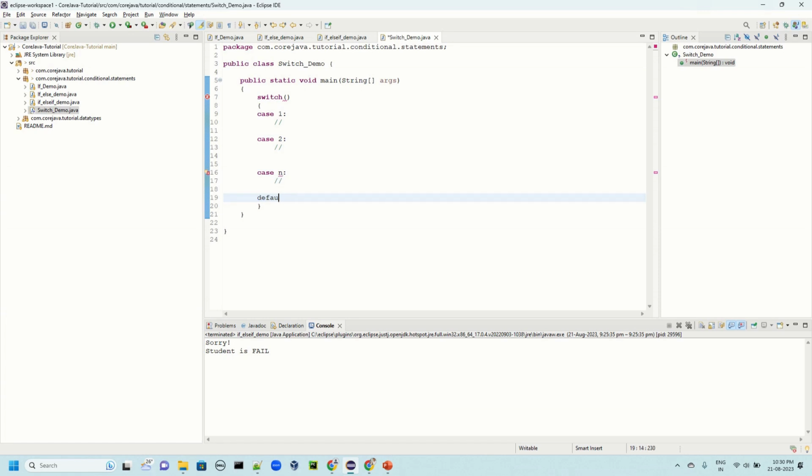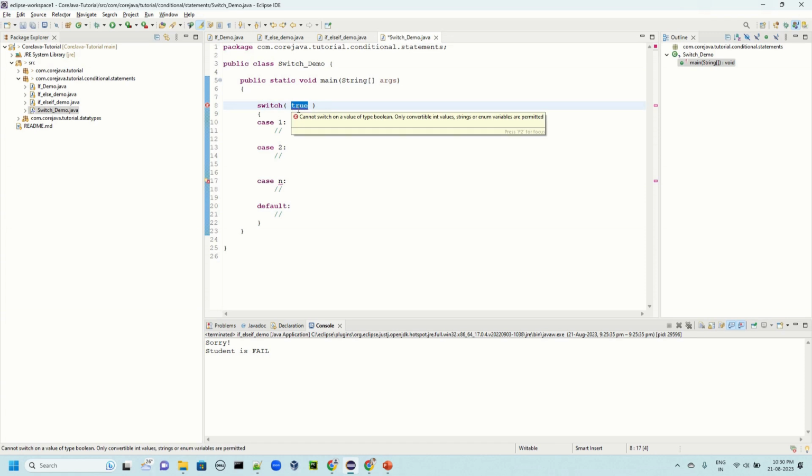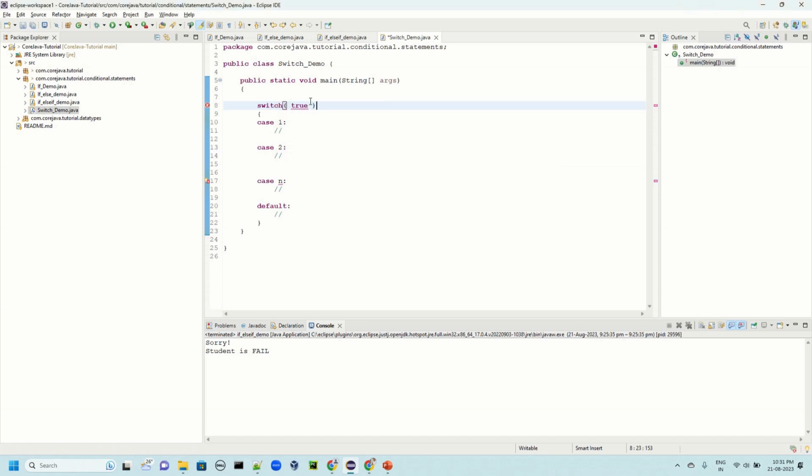And here is the default logic: if no case matches, then we will go here. Here it is giving a syntax error because inside the switch it should not be a boolean value. Only supported values are integer, strings, and enums.